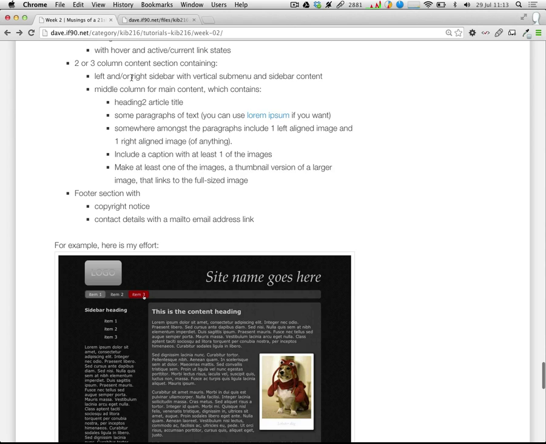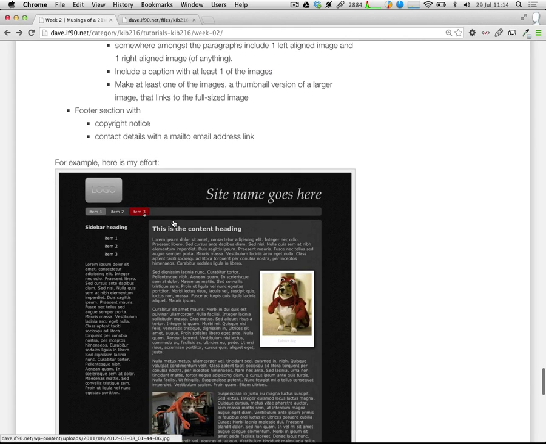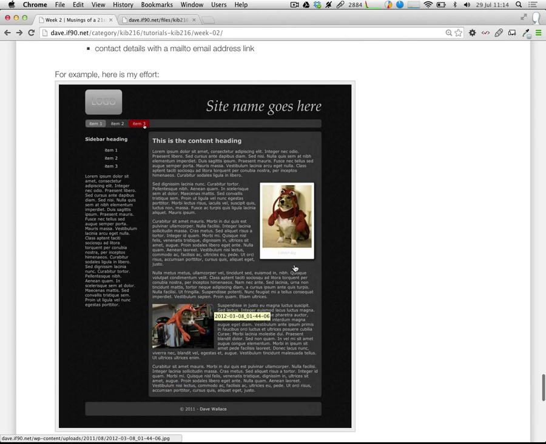Within the sidebar, I've said here have a vertical submenu. I don't really care. Just have some content in the sidebar. In the main content area, I just want you to have some paragraphs of text, but so that you can practice floats and clearing floats.